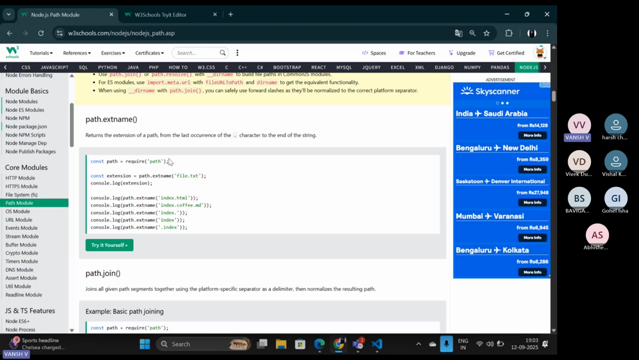First of all, import the path library so that you can use the built-in function, which is extension name. Here you are simply asking: provide me the extension name for file.txt. So what is the extension name over here? .txt. So I will get the output for this first console as .txt. For this second console, index.html, what will be the output? .html. Okay. Then console.log path.extname index.coffee.md.